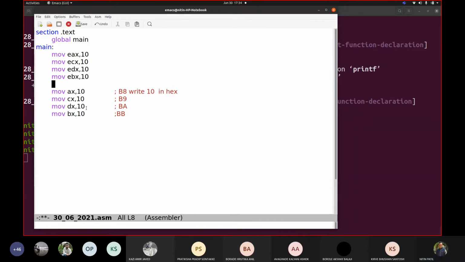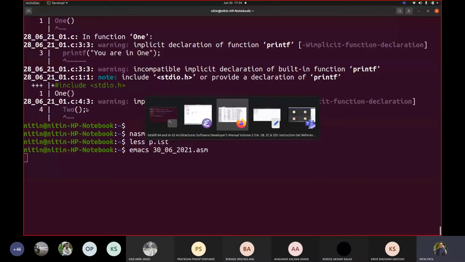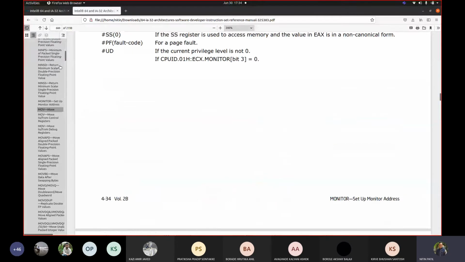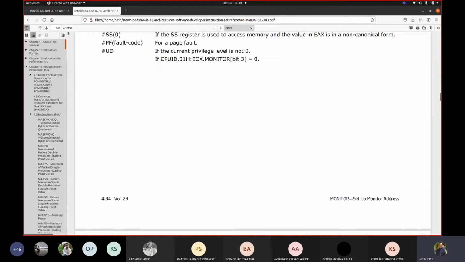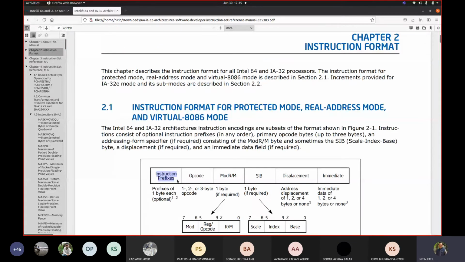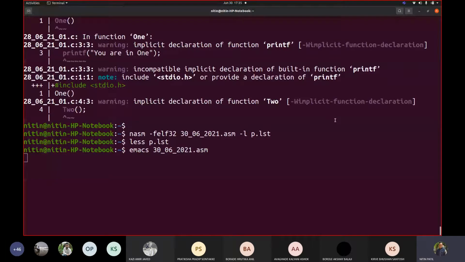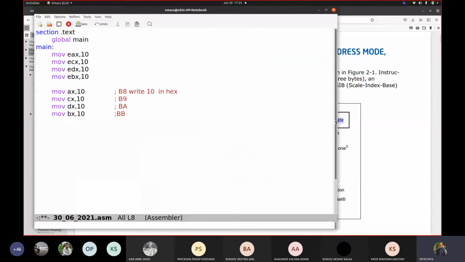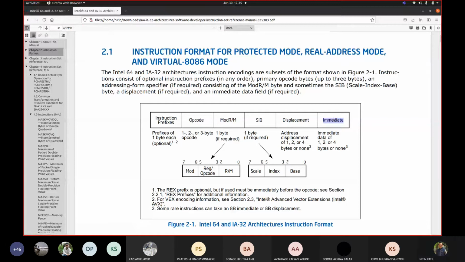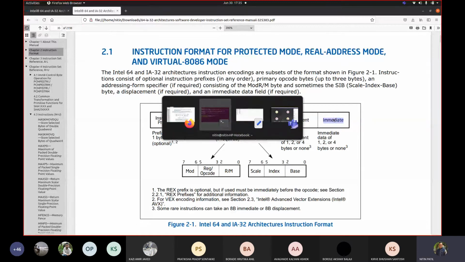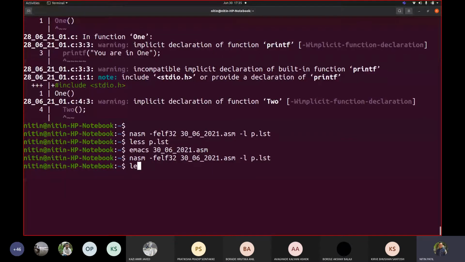So recall in this PDF, let me go back to the earlier page, when we saw this instruction prefix and how it is used. We could see that B8 was from here, and the immediate was 0A 00 00 00, 4 bytes. Now let me try to see what happens here. If I try to translate this code, this was Emacs. Let us save this and come out. Now let us try to translate this. We'll fire this: less p.lst.